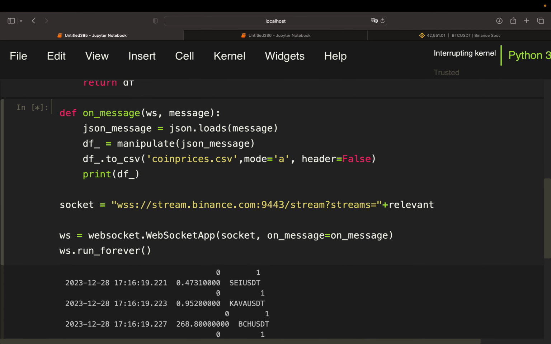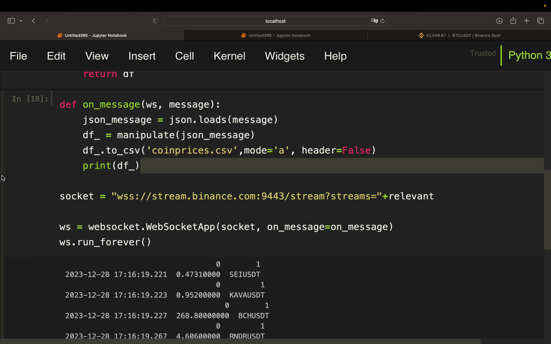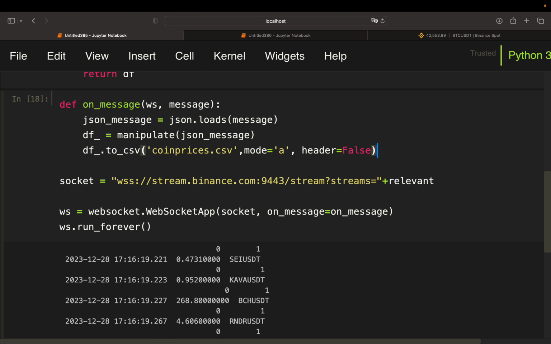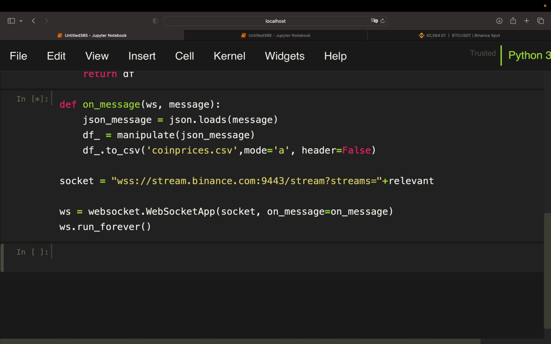So I did something stupid here. I still printed that out, which is generating an unnecessary output. So let's just execute that again without the print statement. So I'm not getting that much output here. Otherwise my kernel will crash at some point when you have too much output here. So we're just executing that and then getting a CSV file which is being live populated.